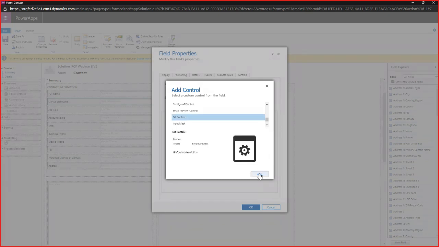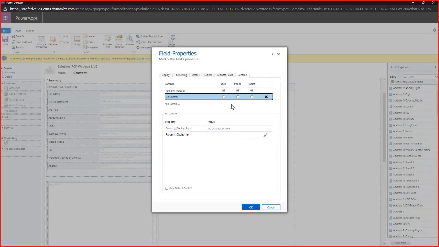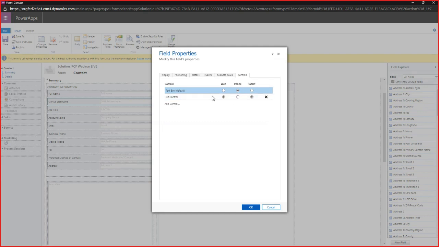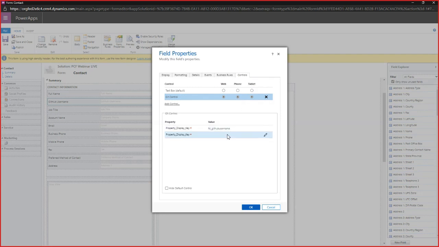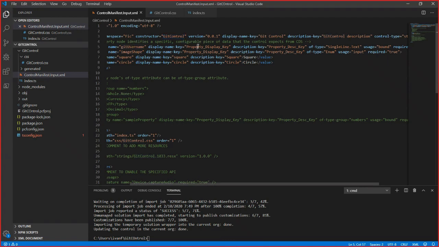Okay, here we go. Click add. Now we have our control. First thing I do every time is click all the radio buttons for my control to be shown on all interfaces. But of course you can do some combinations, so show it on web and tablet and not on phone, but for now use it everywhere. Okay, it's bound to GitHub username, a single line of text field. You can change those display property keys also in the manifest file, but for the sake of time we didn't do that. But you can change the display name and display description here, and it will be shown in the interface.